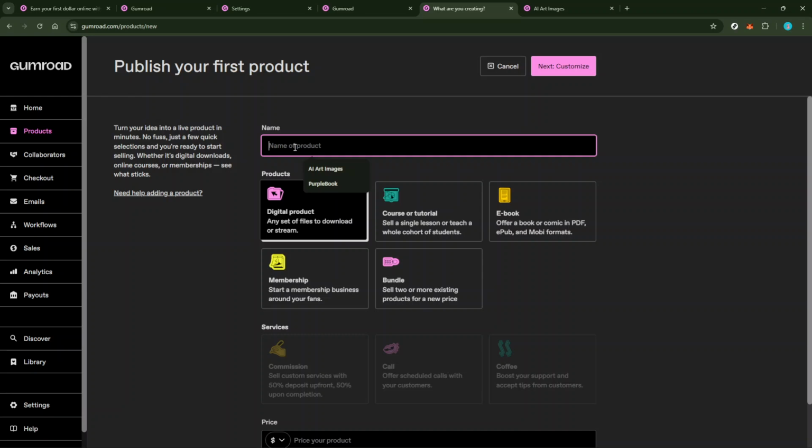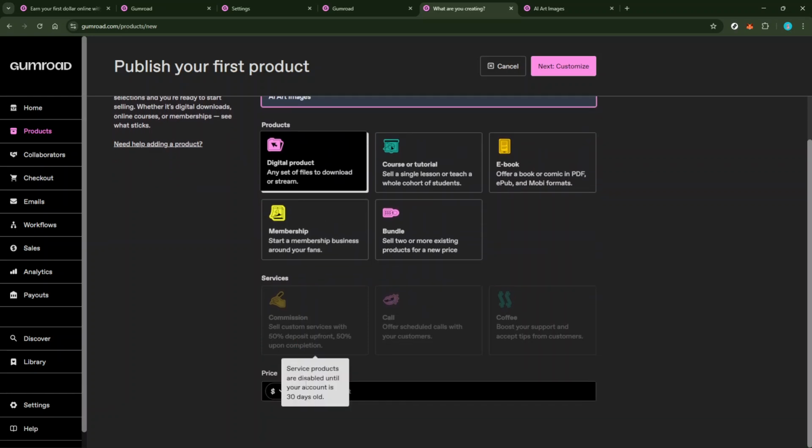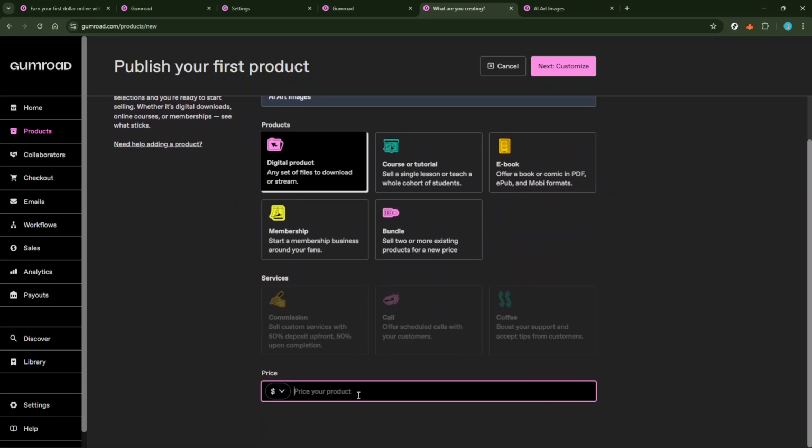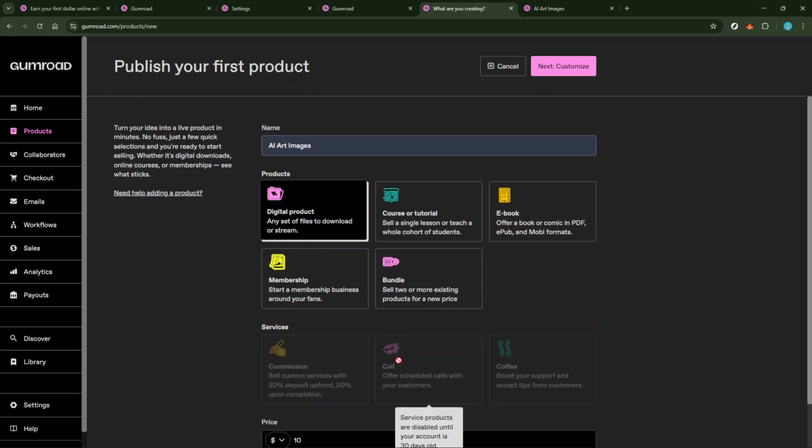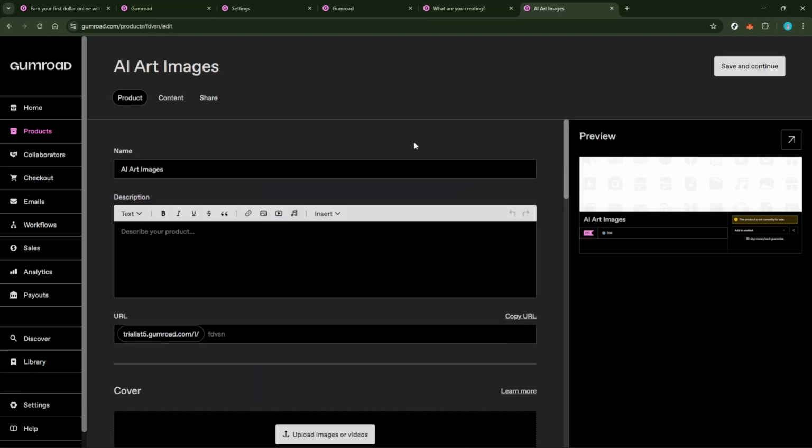Setting the price of your product is the next important task. Consider what your work is worth and don't hesitate to price it confidently. Customers are often willing to pay for quality products that meet their needs or interests. Once you've set the price, you'll need to give your product a compelling name and description. Be clear and interesting with your text, as good descriptions can be the deciding factor for potential buyers.